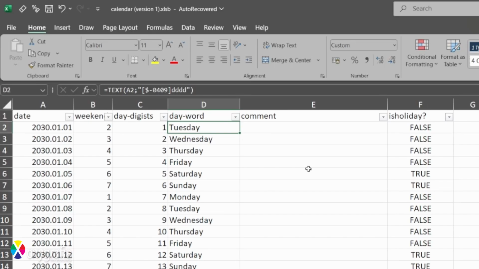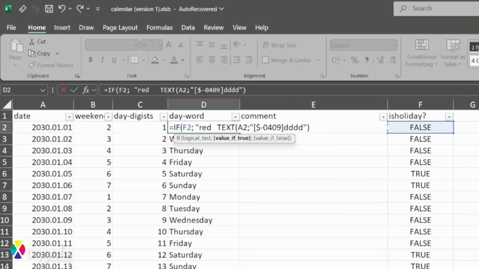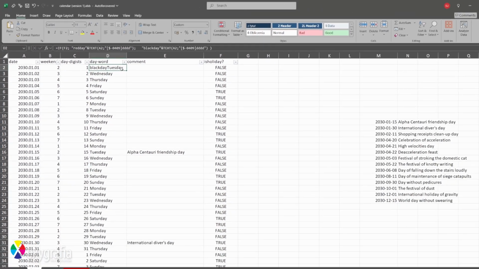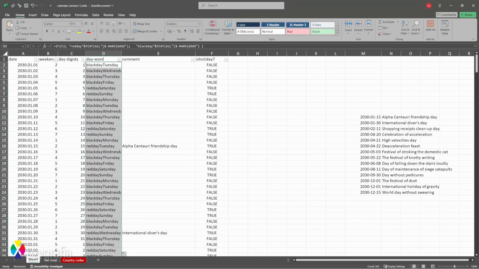Now I'm going to add the text prefixes. Thanks to column F, I know whether it is a regular weekday or a holiday. So if true, then add the prefix red day, ampersand, which is the text join operator. Let me copy the whole thing, but if false, then, just change a few letters. Here we go. Again, I'm copying the whole formula down, and column D is ready.